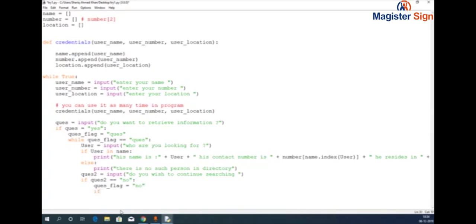And so this way, this loop will come out, and we're going to put if question flag equals no, another condition, break. Simple. And let's just go ahead and run this, run module.